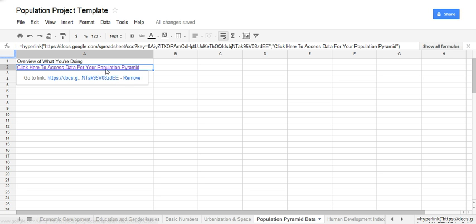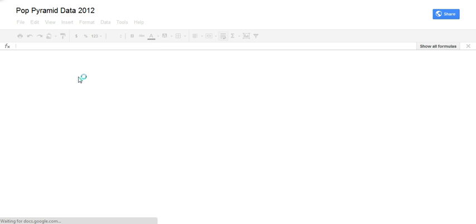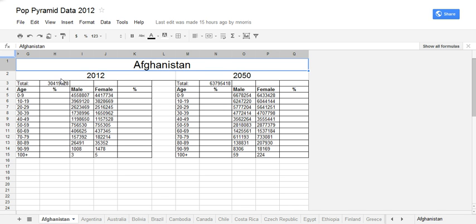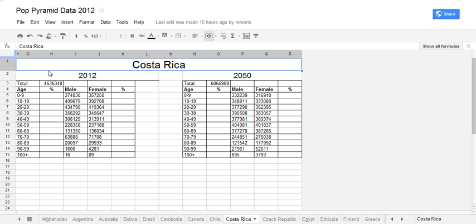So what I'm going to do then is I'm going to click on the link here that says click here to access data for your pyramid. It'll open up a new tab. And then what I'll do is I'll select the country that I'm using. So in this case, I'm just going to say that I am using Costa Rica. So I'll click the Costa Rica tab.